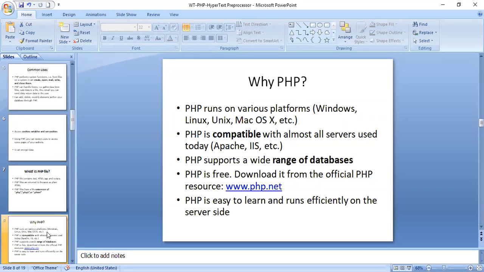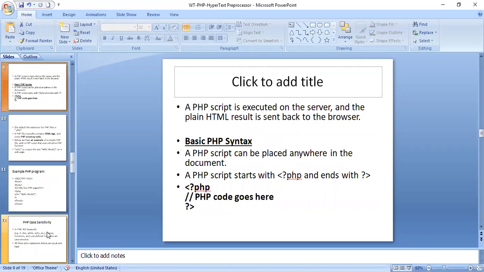Like Apache, IIS, etc., because we are saying it is a server-side scripting language. Okay, so it supports a wide range of databases, because any server is associated with a certain database. And next, this is free to download. PHP is free to download, so we can easily download it from www.php.net. This is easy to learn and runs efficiently on the server side, because anyway it's a server side scripting language. Yes. Now PHP script is used.